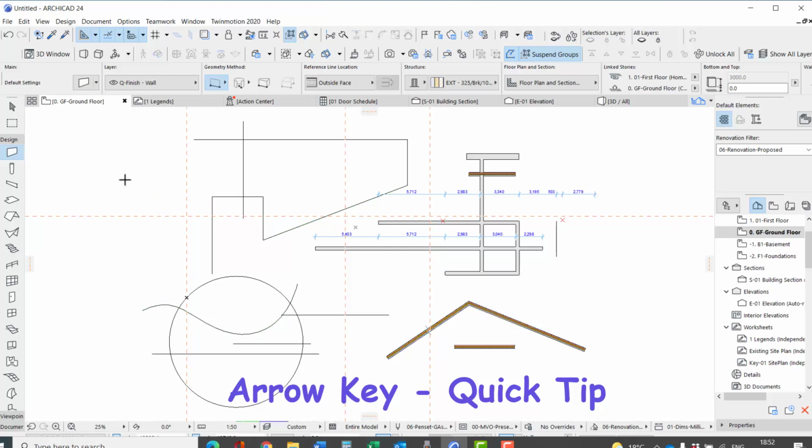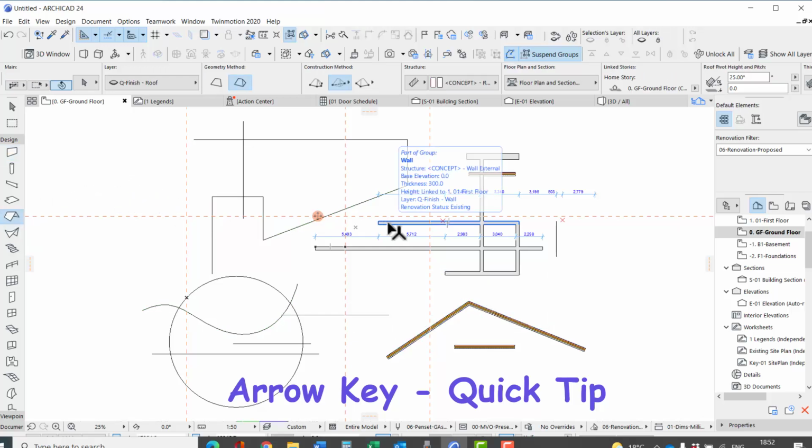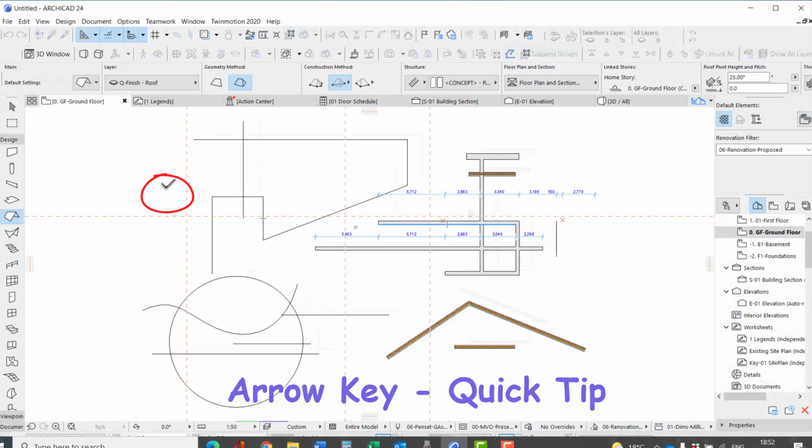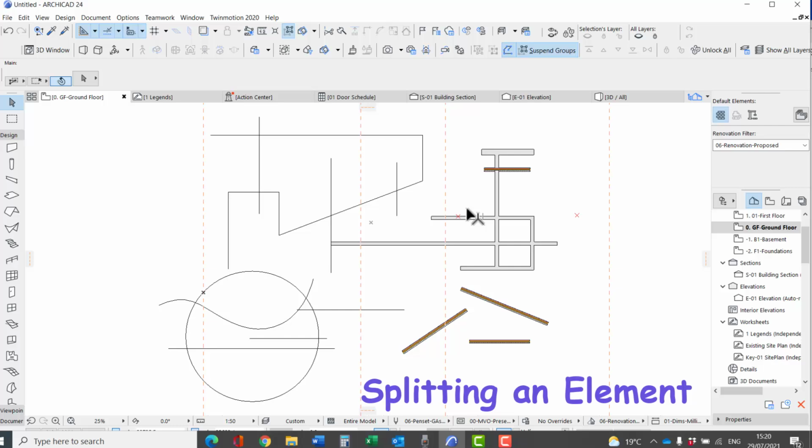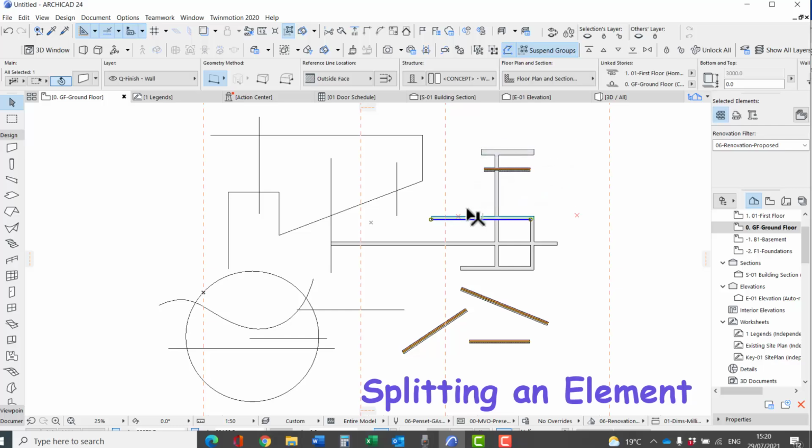Saving a lot of time, it doesn't matter what tool you're in. If you press down on the shift key, you will get the arrow key. To break or split an element, there are three methods of doing this. Select the element, select the split tool, left click, and the element is split at this point.